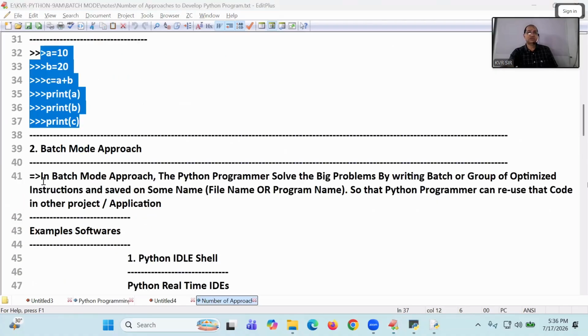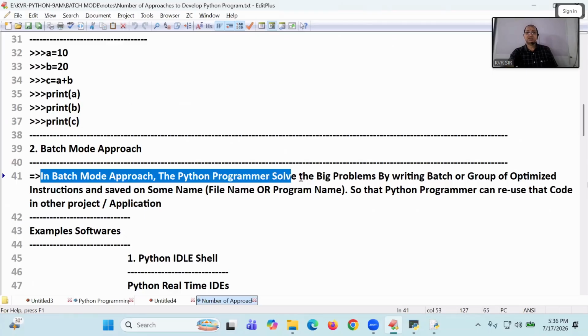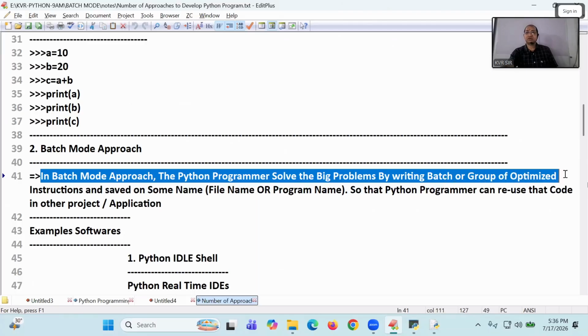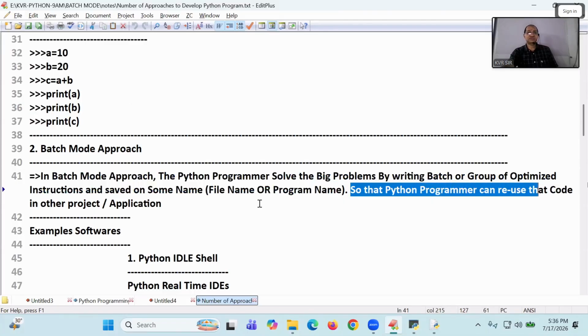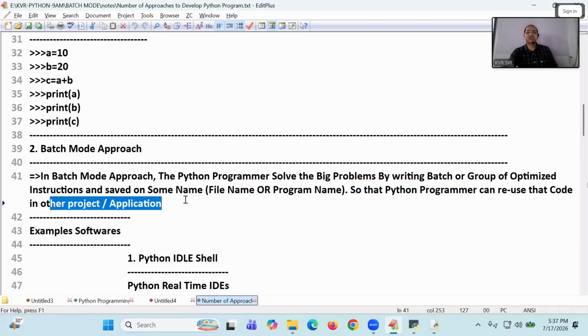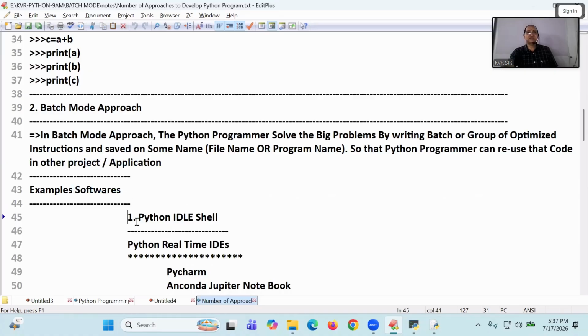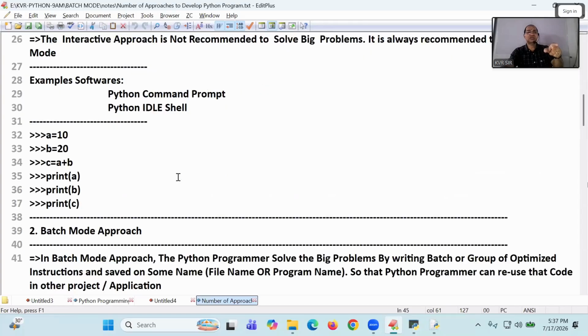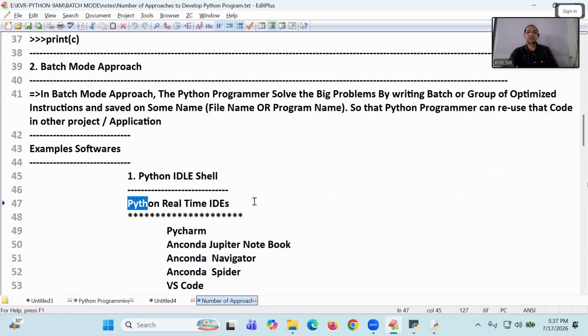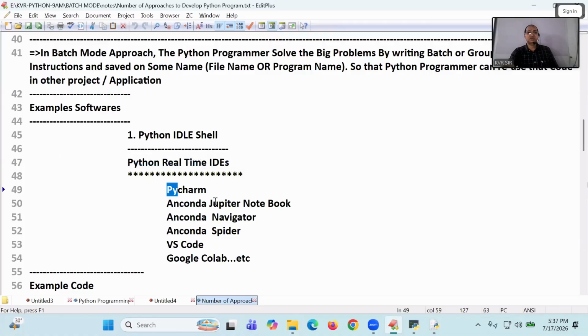Next, batch mode. In the batch mode approach, the Python programmer can solve big problems by writing a batch or group of optimized instructions and saving them under some file name or program name, so that the Python programmer can reuse that code in other parts of the application. In that, how many softwares? Two softwares. IDLE shell acts as the interactive approach as well as batch mode. Next, Python real-time IDEs, such as PyCharm and Anaconda. These are all different types of IDEs.